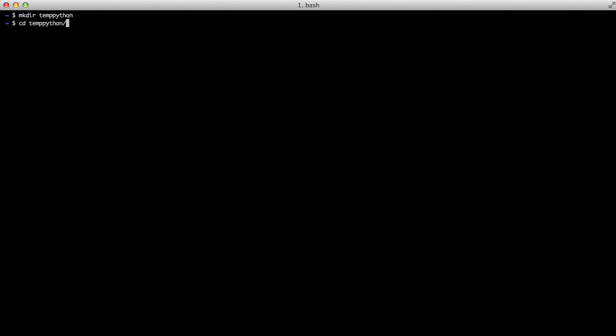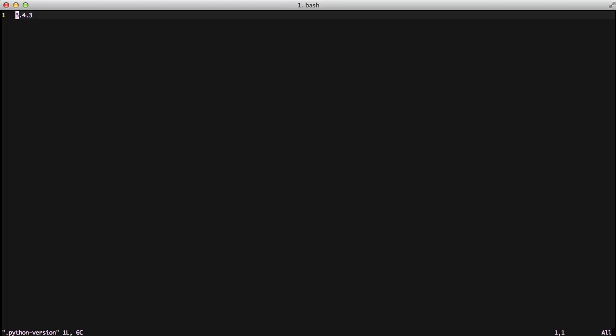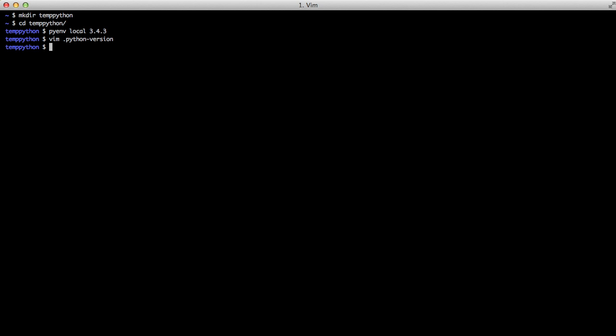You can also set your Python version on a folder basis. So if we make a temporary folder and cd into it, we can set pyenv local to 3.4.3. What that's going to do is write a .python-version file, and it's just going to put 3.4.3 in there. Now when we do a which python, you can see it still goes to that shim, but when we do our python --version, we get Python 3.4.3 because it checked in this local directory and said, hey, .python-version is set to 3.4.3.